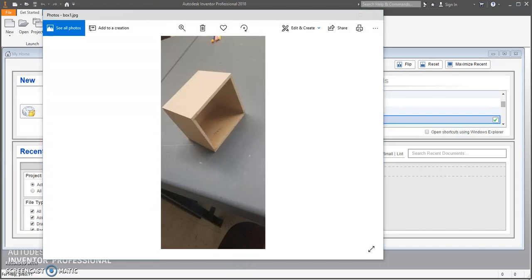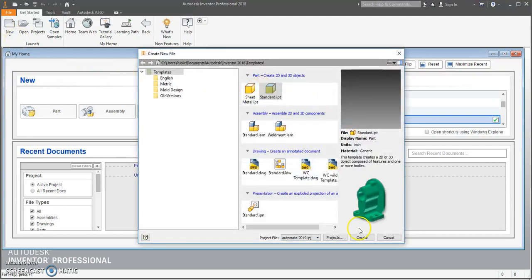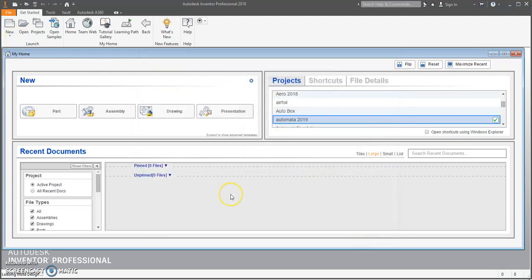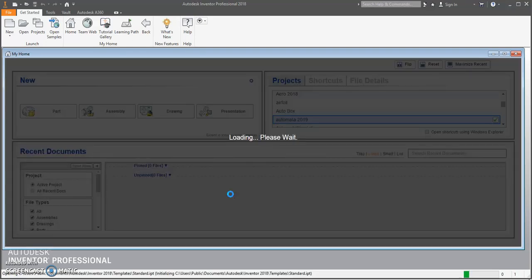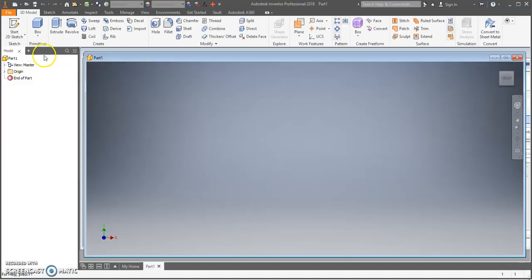So we'll go to Inventor and we're going to start a new part. So just new part, standard part. And on this new standard part, we're going to start with the dimensions of the top and bottom, which is just going to be a 5x4 rectangle. So pretty straightforward piece to make.